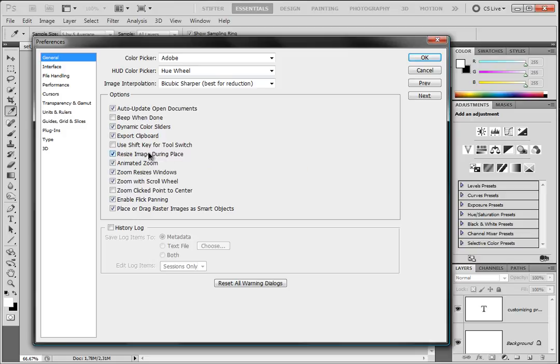This is pretty useful for me because sometimes I'm pasting an image within Photoshop, and I want it to be resized so that it fits the canvas that I'm working on. Animate zoom, that pretty much is self-explanatory. Zoom resizes windows. I guess this is something that can also be used, very useful if you're using your tabs as separate windows. If not, then I don't find too much use for it.